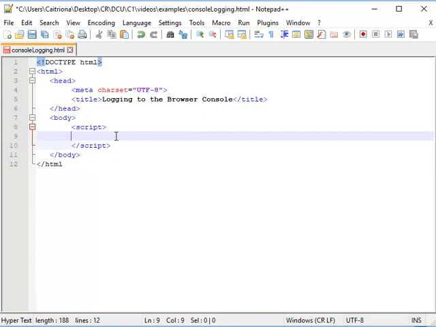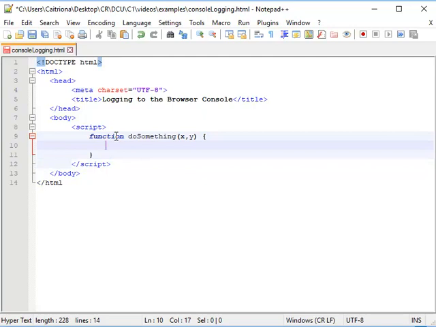So I'm going to write a function. I'm going to declare a function here, and I'll call it doSomething. I'm going to pass it two parameters and let this function just return the values of the two parameters multiplied together.